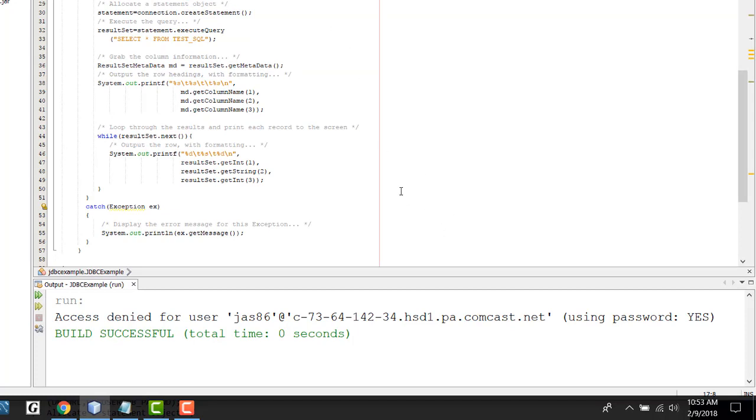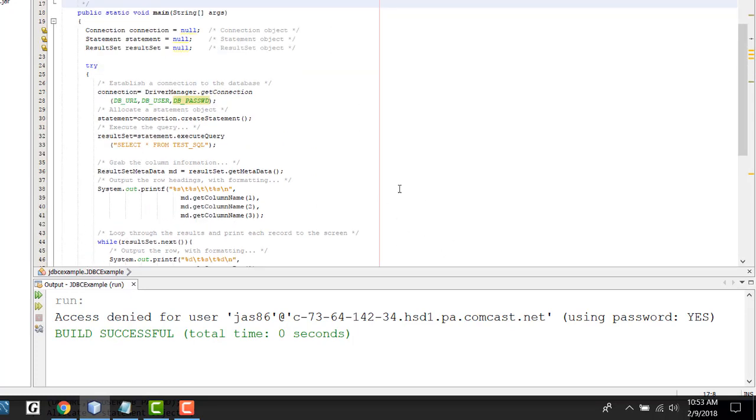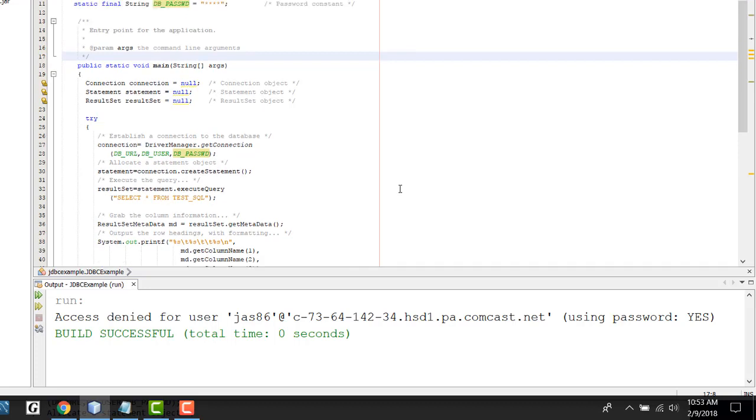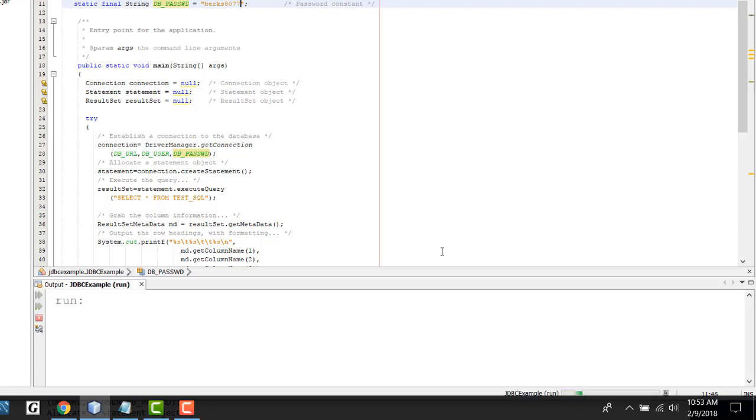Uh-oh. Well, there's a reason this access is denied, because I didn't actually type in my password. So I'm going to do that now. And I'm going to run it again.